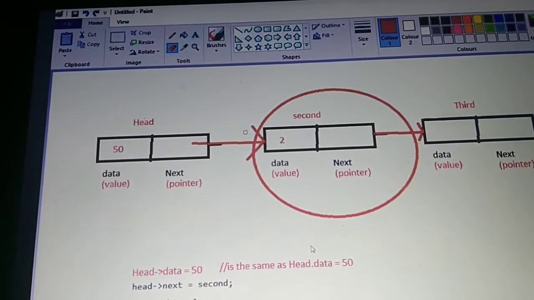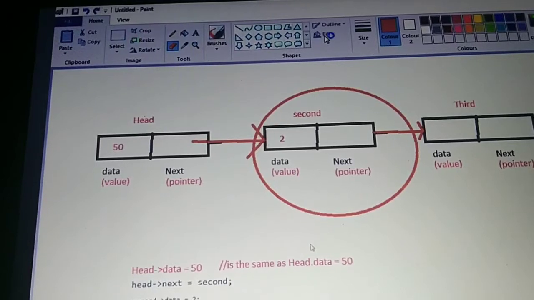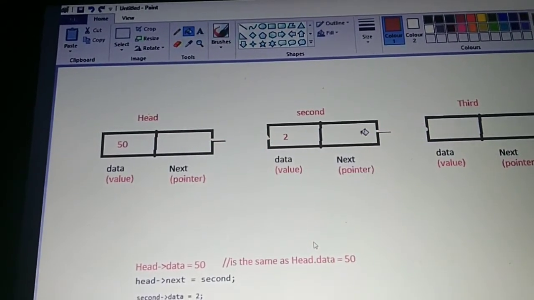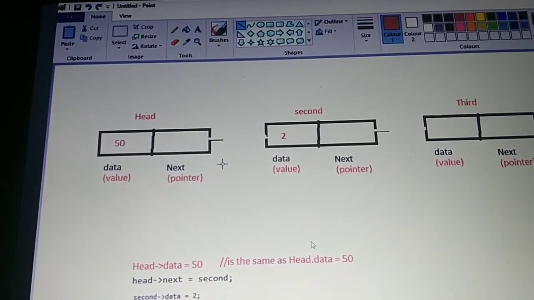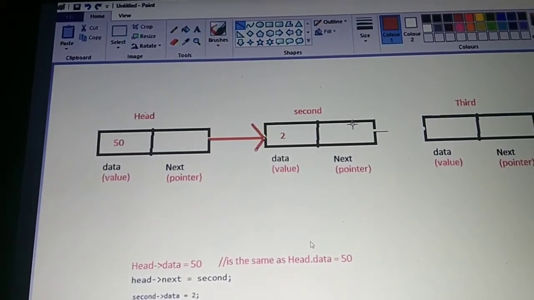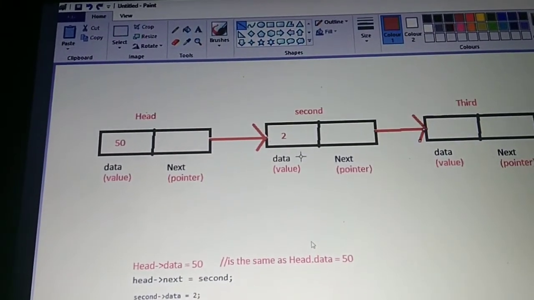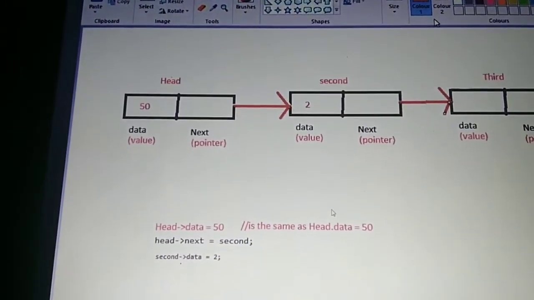Can I remove this thing? Remove the arrow. The circle, I mean. Why you remove the whole thing here? Okay. Let's go back to the Visual Studio.